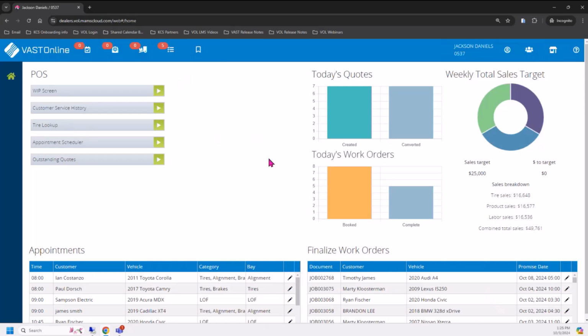If he was to try to go in and change any of those things, as he was trying to save the work order, it would tell him, hey, you're prohibited from making any changes to this work order, and his only option is to then cancel out of the ticket that he went into. Okay, so there's some very powerful functionality related to the roles and permissions within VAST Online that you don't have today in VAST.